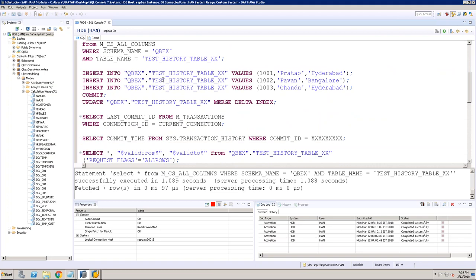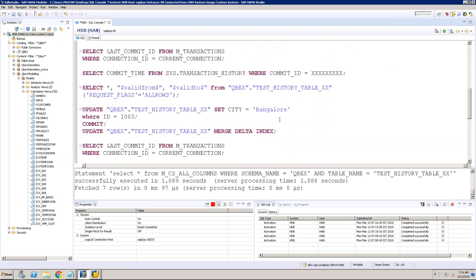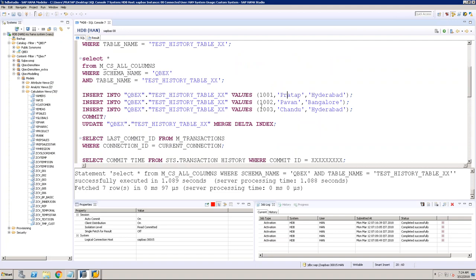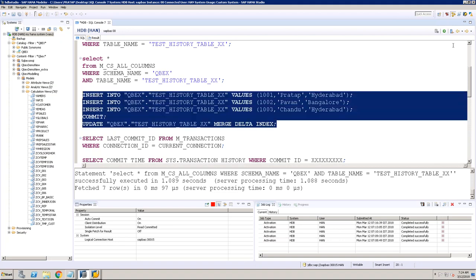Now what I'm doing, look at this. I'm just inserting three records. 1001 Pratap, which is what I'm going to change, 1002 Pawan, and then 1003 Chand. So three IDs, so three customers. Now, initially Chand belongs to Hyderabad. Then I'm saying commit and update the merge. Don't worry about it. I'm just inserting three records into the table.